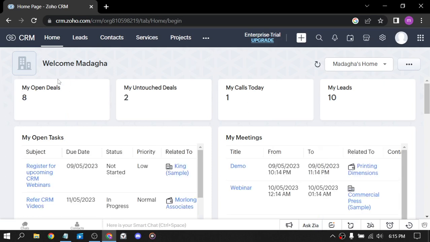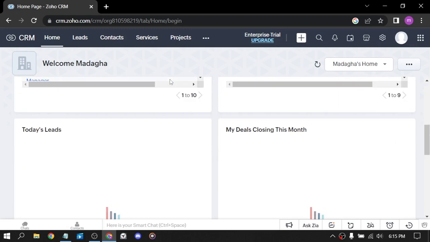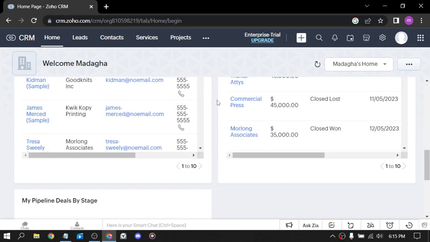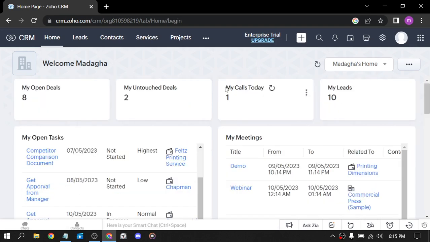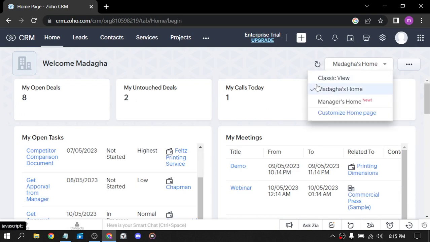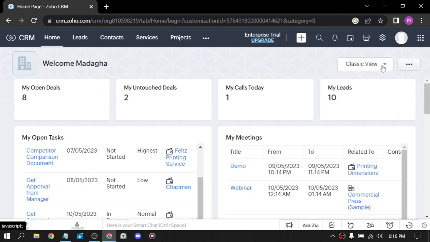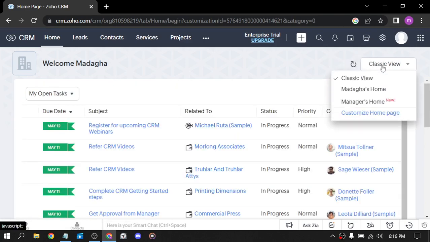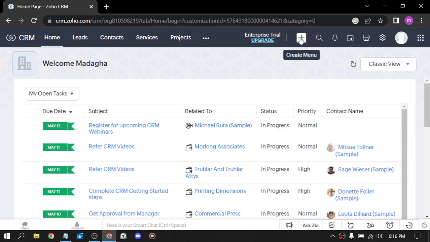So here I have my open deals, my untouched deals, my calls today, and my leads. We have here the lists and the statistics. Those are just some examples, I think. So here's the home, the classic view. Here we have the manager's home, customize homepage. Here we have create menu. No, let's start from here.